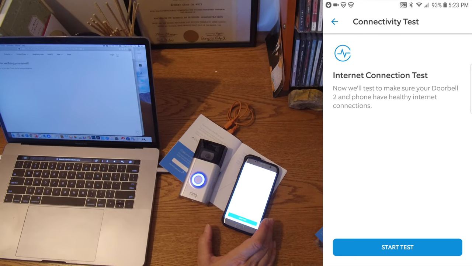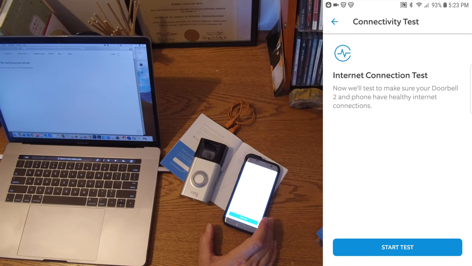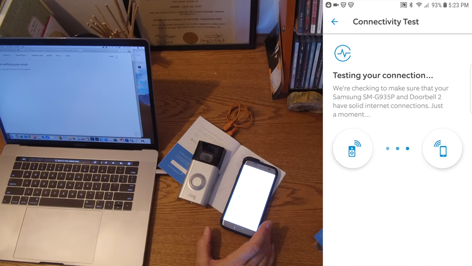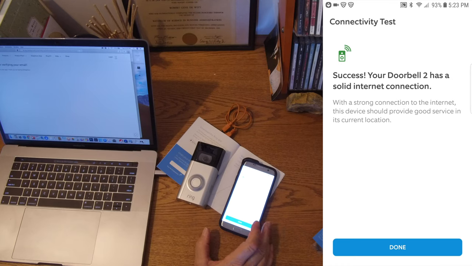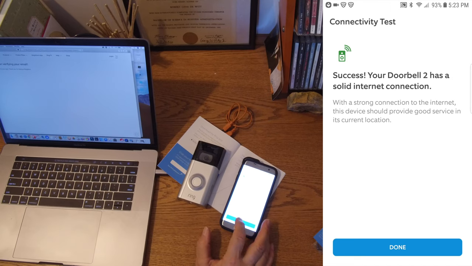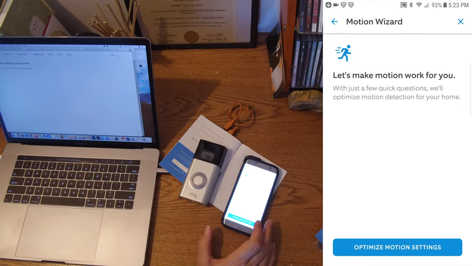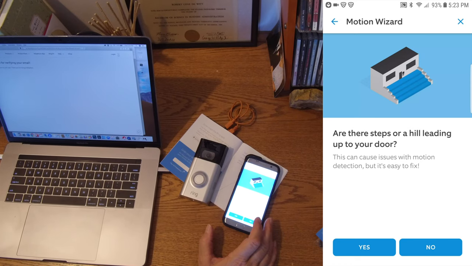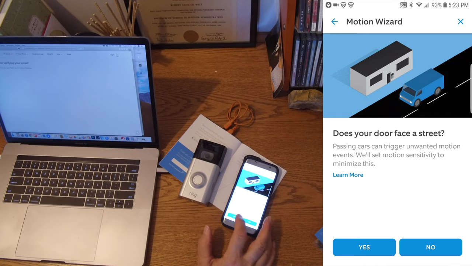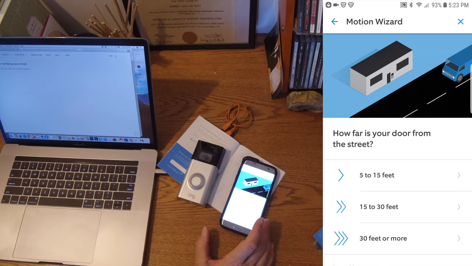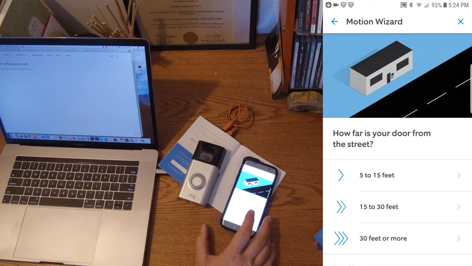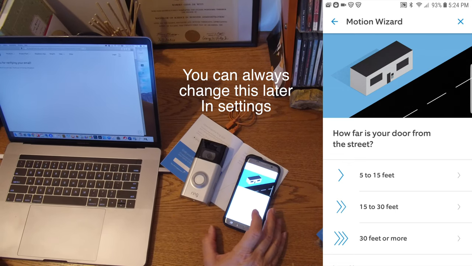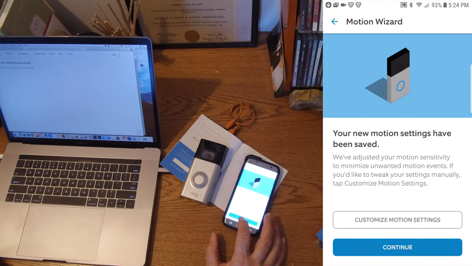Okay, internet connection test. Now we'll test to make sure your Doorbell 2 and phone have healthy internet connections. Start test. Success! Your Doorbell 2 has a solid internet connection. Done. Okay, now we're going to walk through some motion detection settings. Okay, press the button. Are there steps or a hill leading up to your door? No. Does your door face a street? Yes. How far is your door from the street? I'm just going to say 15 to 30 feet. It's about 30 feet, but let's try that. Okay. Continue.